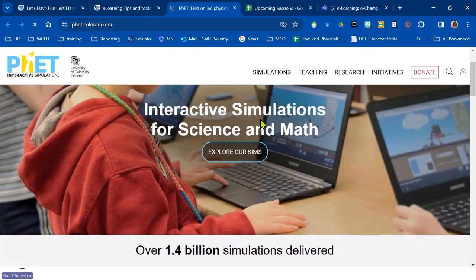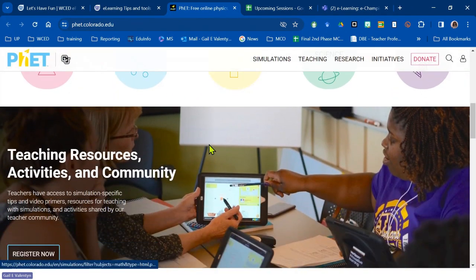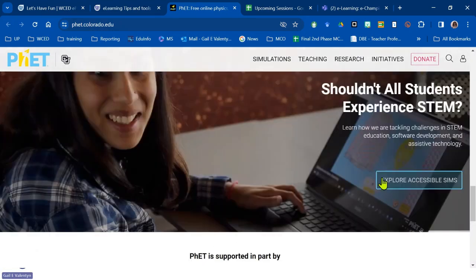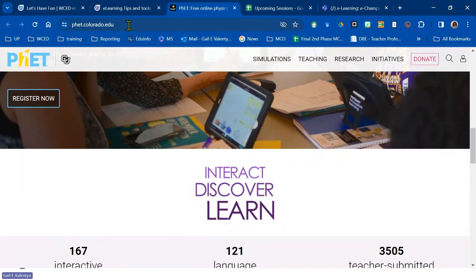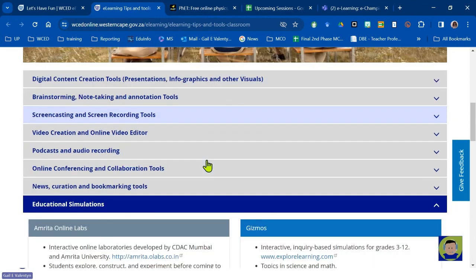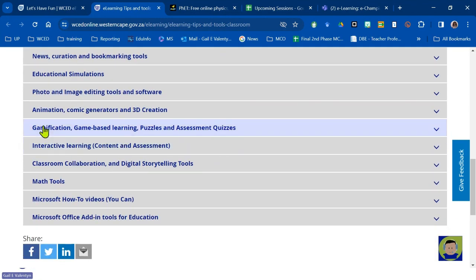If you click, go and play around. Go and explore all of these. Look at the different topics. If you click on the languages, the interactive. Look how many there are. And then you don't have to go and reinvent the wheel. Teacher submitted lessons. So please go and check what is there for you. Go and play around, teachers.